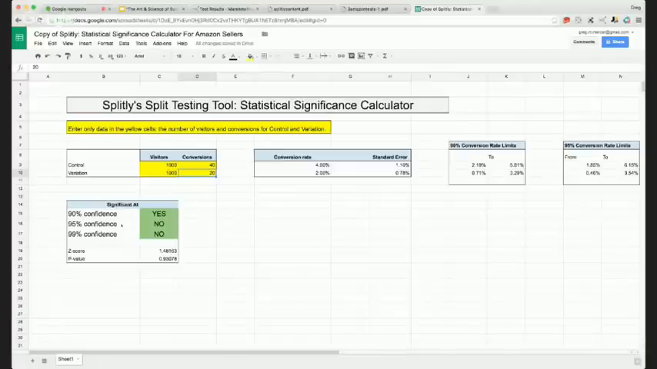I guess the people that are pretty familiar with statistics are familiar with this. If not, essentially this means, are you sure that the test I was running is what was causing this and not something else? That's all these confidence scores tell you.